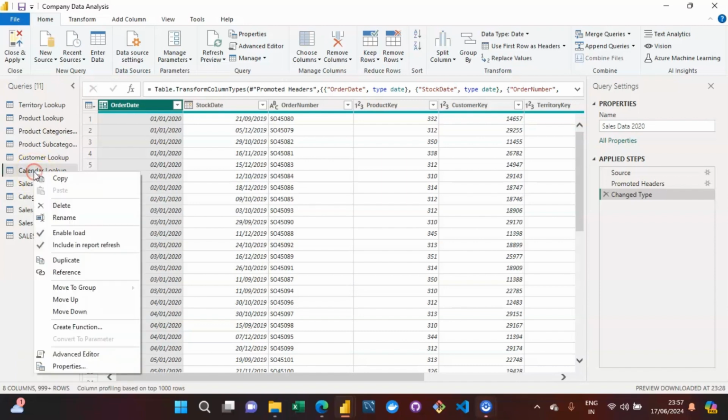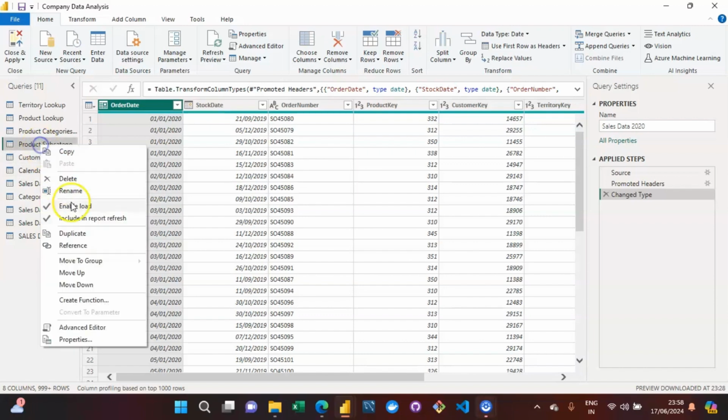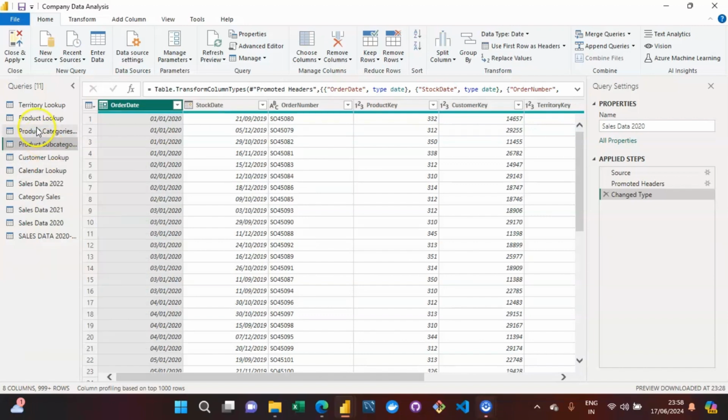So this makes sure that as soon as I change some information and click on the refresh button, these specific files won't be included in my refreshing option, right? So again, I'm going to deselect this calendar lookup, and let us go with customer lookup as well. I'm deselecting include in report refresh.